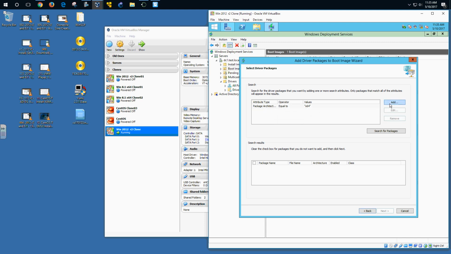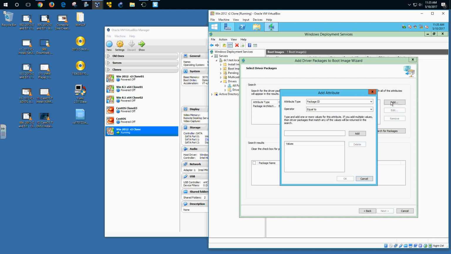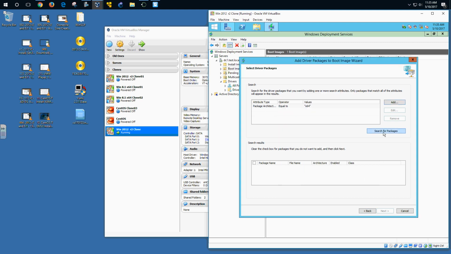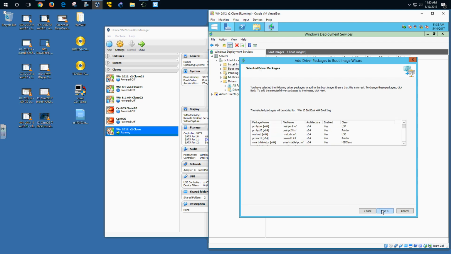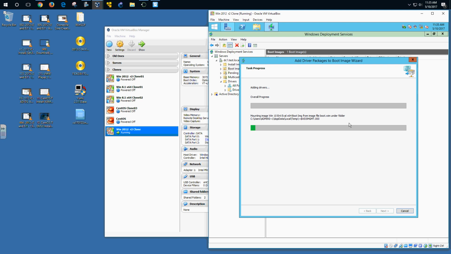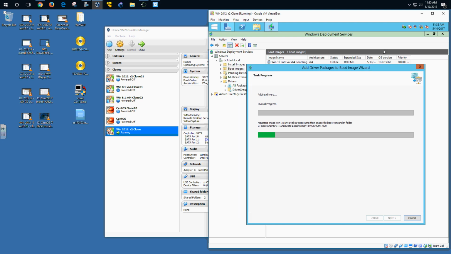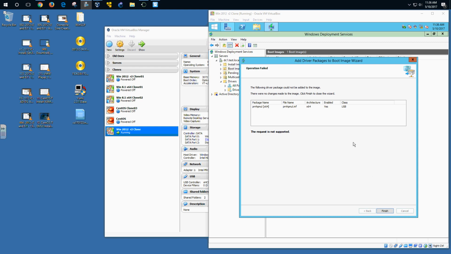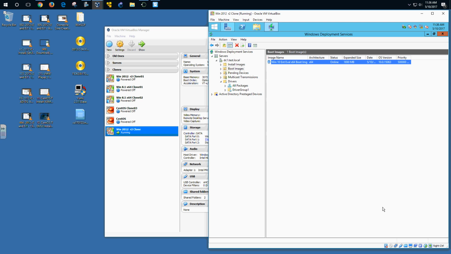Okay, and then I'm gonna click add. Actually cancel. Search for packages. Search for packages, and it will find all the packages now. Okay, I'll click next after. It will repeat again. I'll do next, and they will be added, I hope successfully, to my boot image. This one is good if only for the USB drive or whatever. Well, we'll try without this one. I'll click finish, and I'm almost done.